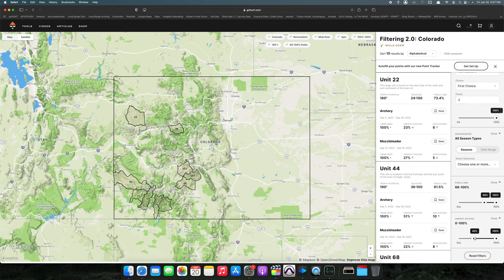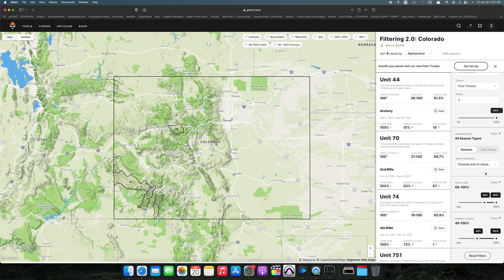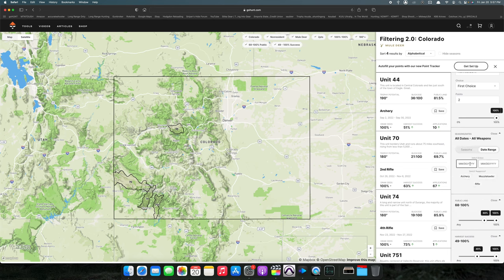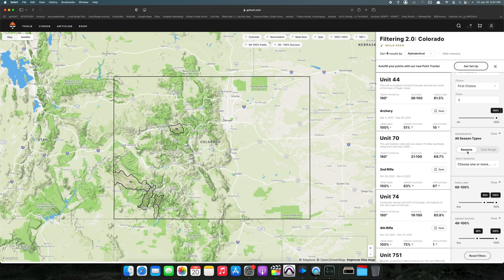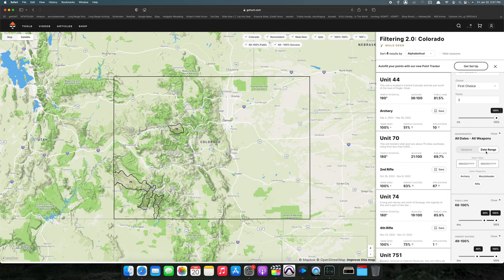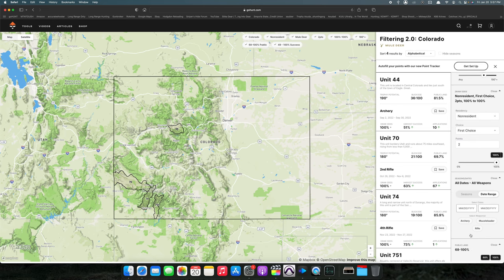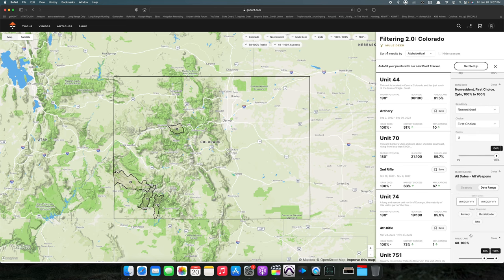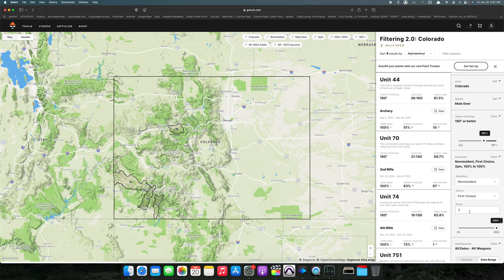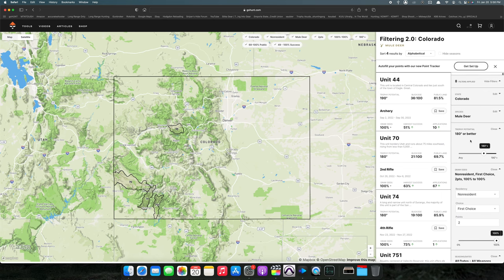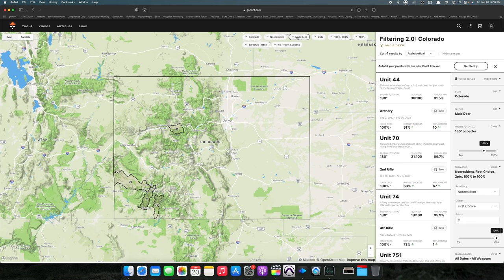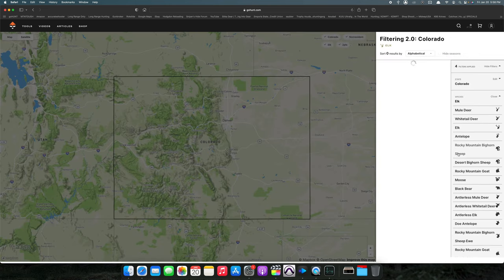You can slide for success rates. If you're limited on season dates, you can pick date ranges. You can pick the dates here. For seasons, you can go in here and pick the seasons you're interested in hunting. And realistically, this right here is what I think is going to help you figure out if you're limited on certain dates that you can get and you don't have points in all the states, or you don't have enough points or whatever. This is going to allow you to hone in on the things that you want. We're going to go ahead and X out the mule deer here, and we're going to go pick elk.